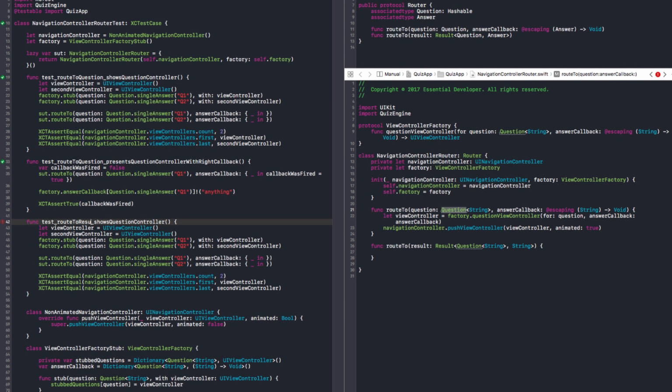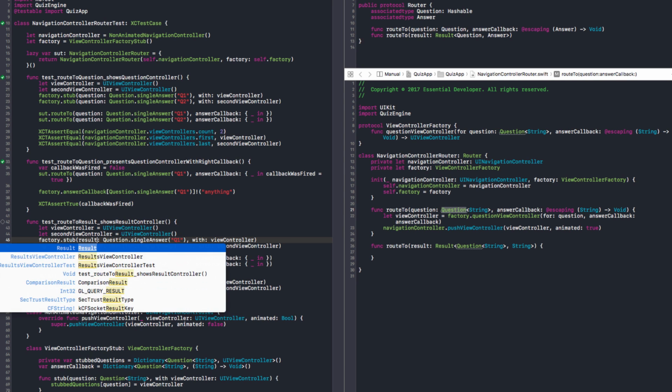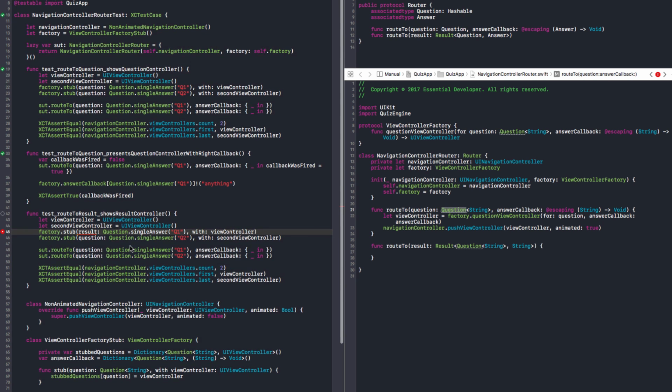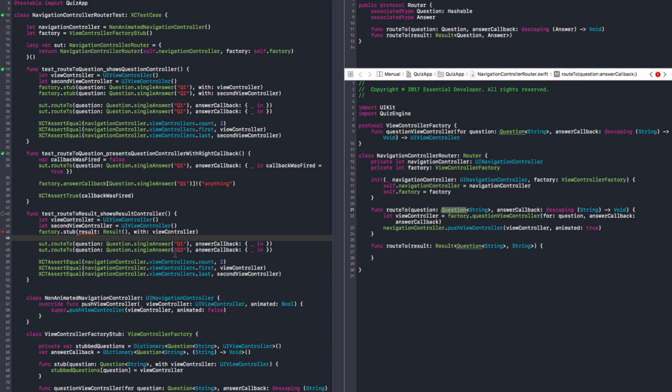Route to result shows result controller. Now we stub result. There's a problem now. Our result type doesn't conform to hashable, so we cannot store it in a dictionary. Well, we can make it conform just in our tests, right? This is not the production behavior we're using elsewhere. Let's see. So if I have result with your controller, I'll get one first, because this is getting messy.